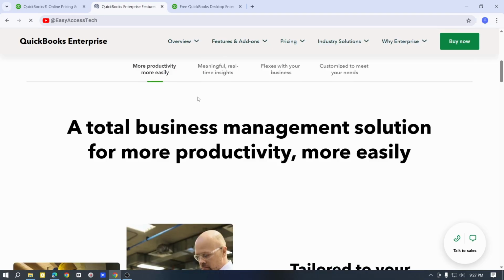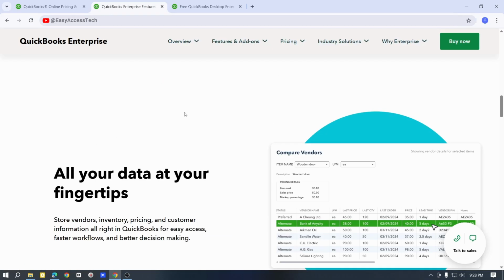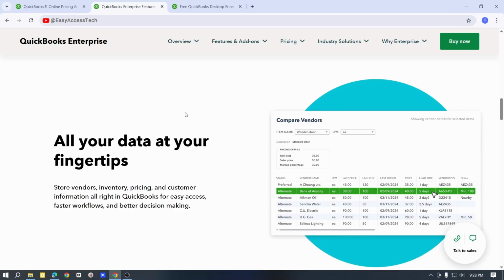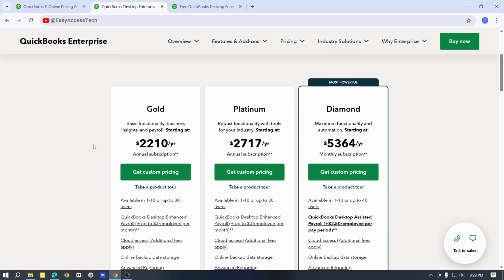But it's not flexible. You cannot just log in from anywhere. You are tied to the computer where it's installed unless you pay extra for hosting. It also works on a yearly license, not monthly. The Gold plan starts at around $2,210 per year.